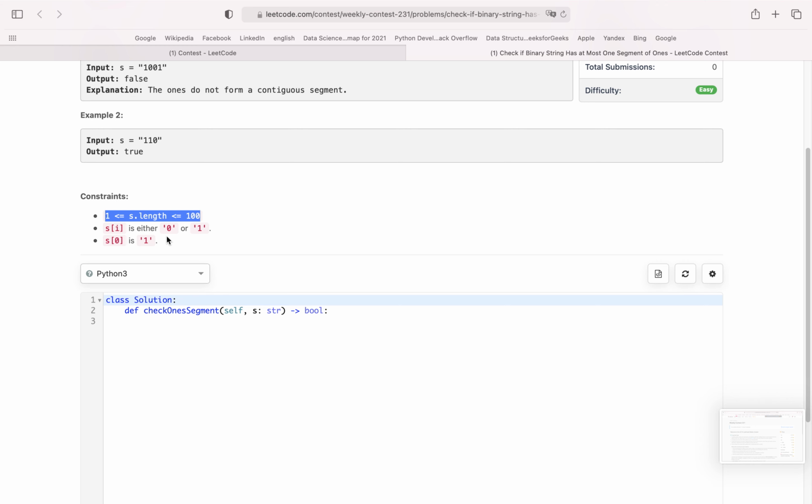S[0] is always 1, right? So for sure, if the length of S is equal to 1, then we definitely have S[0] as 1 and we return true. This is the first thing. Next, S[i] is either 0 or 1. So what we really need to do is something like this.